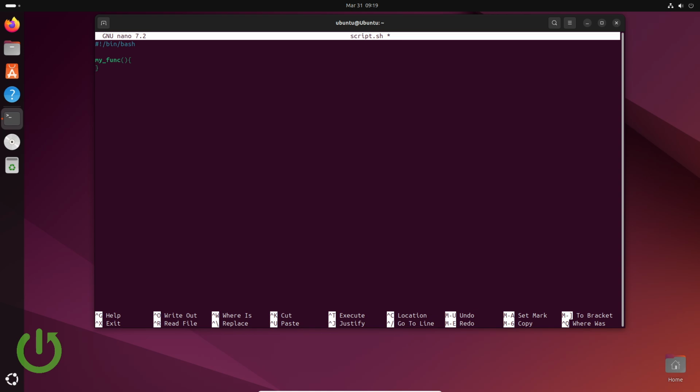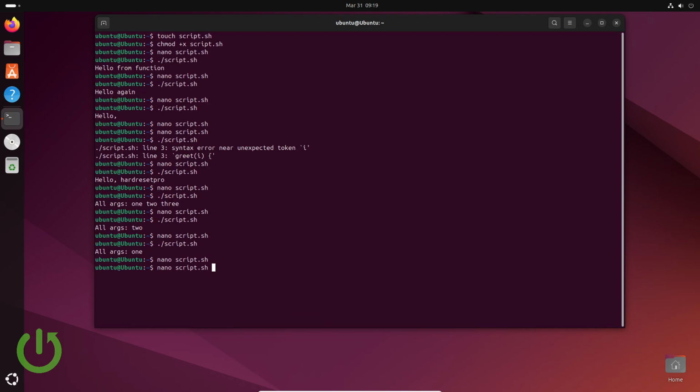So for example, I want my function like this, and in this function I want to return something. For example, you want to return the number 5, like this. So you can call this function like this, and we can also add an echo, and we will run it. As you can see, we are printing the 5.